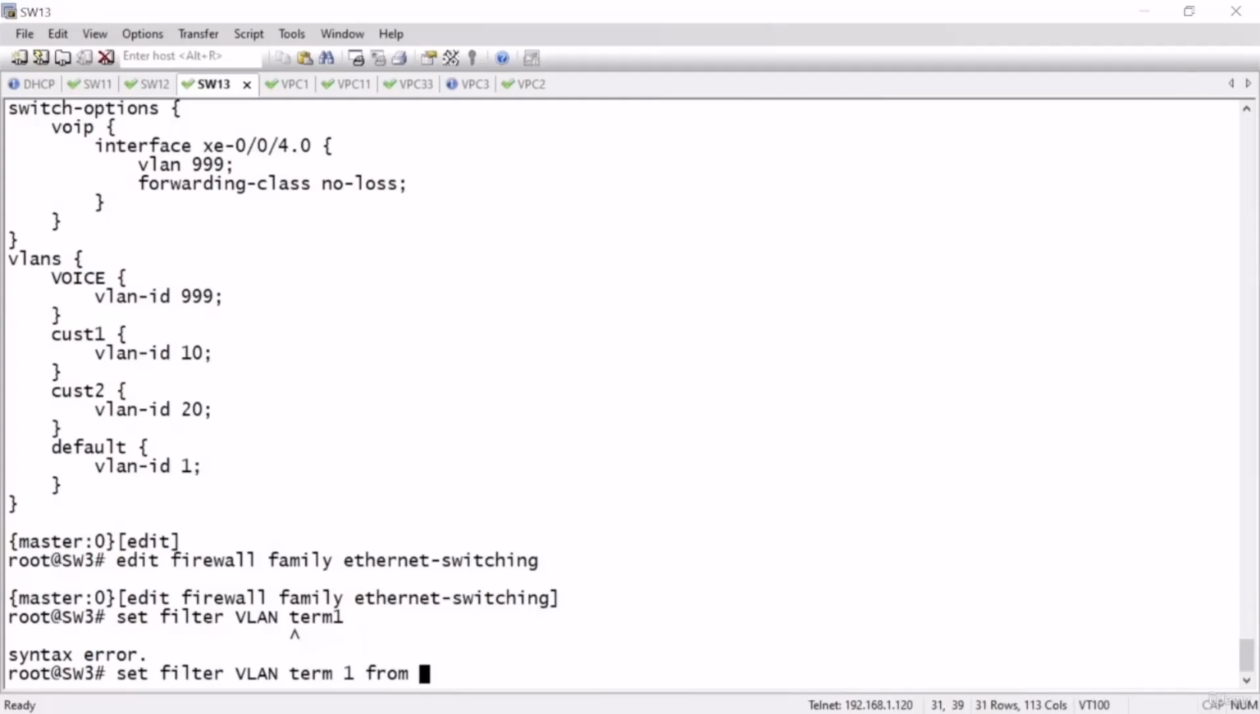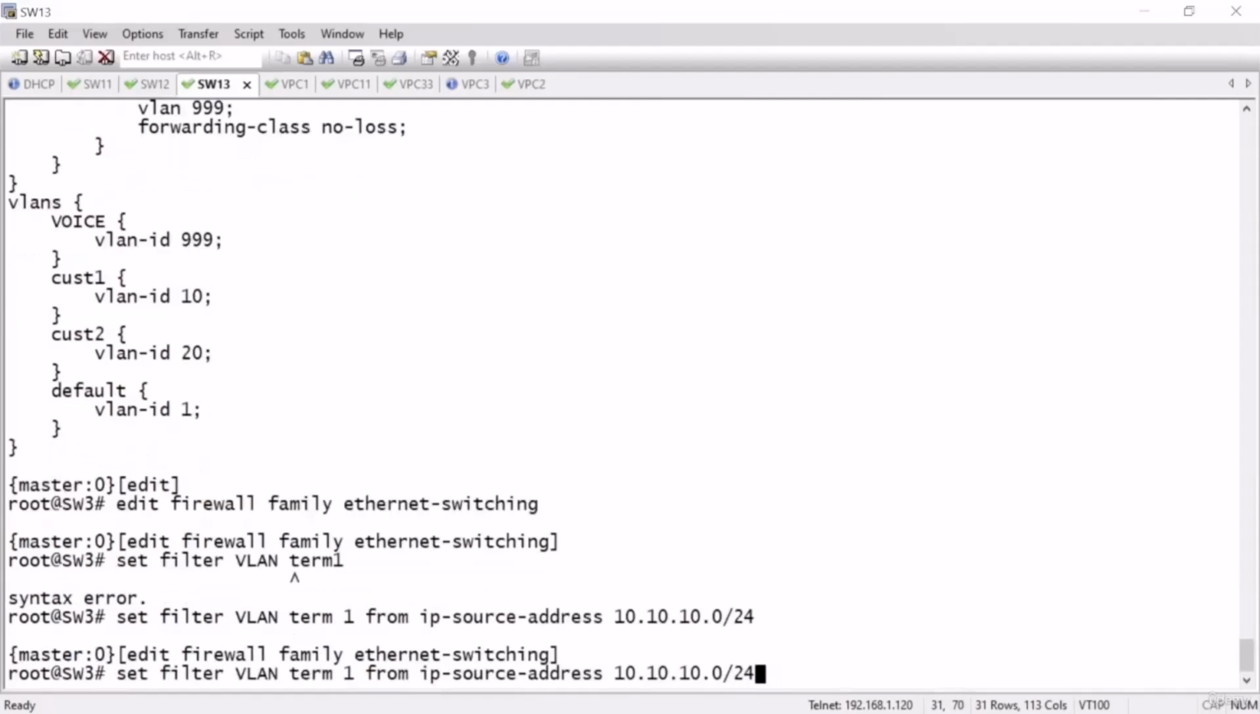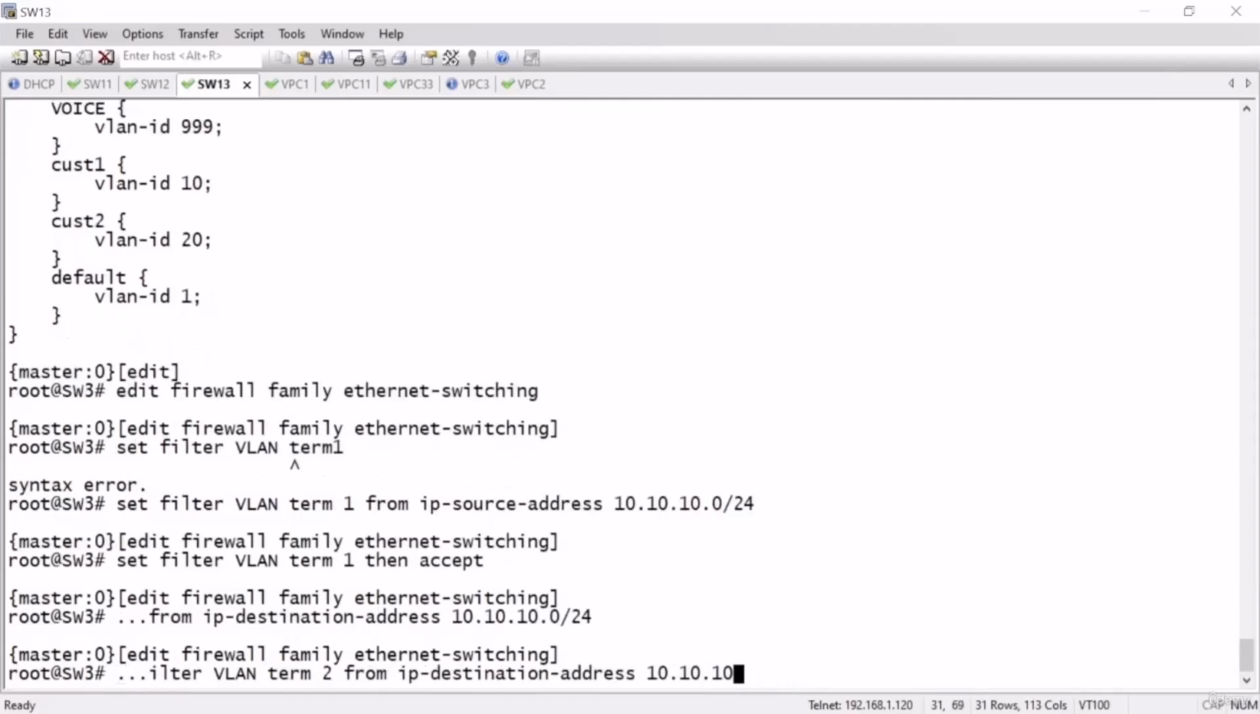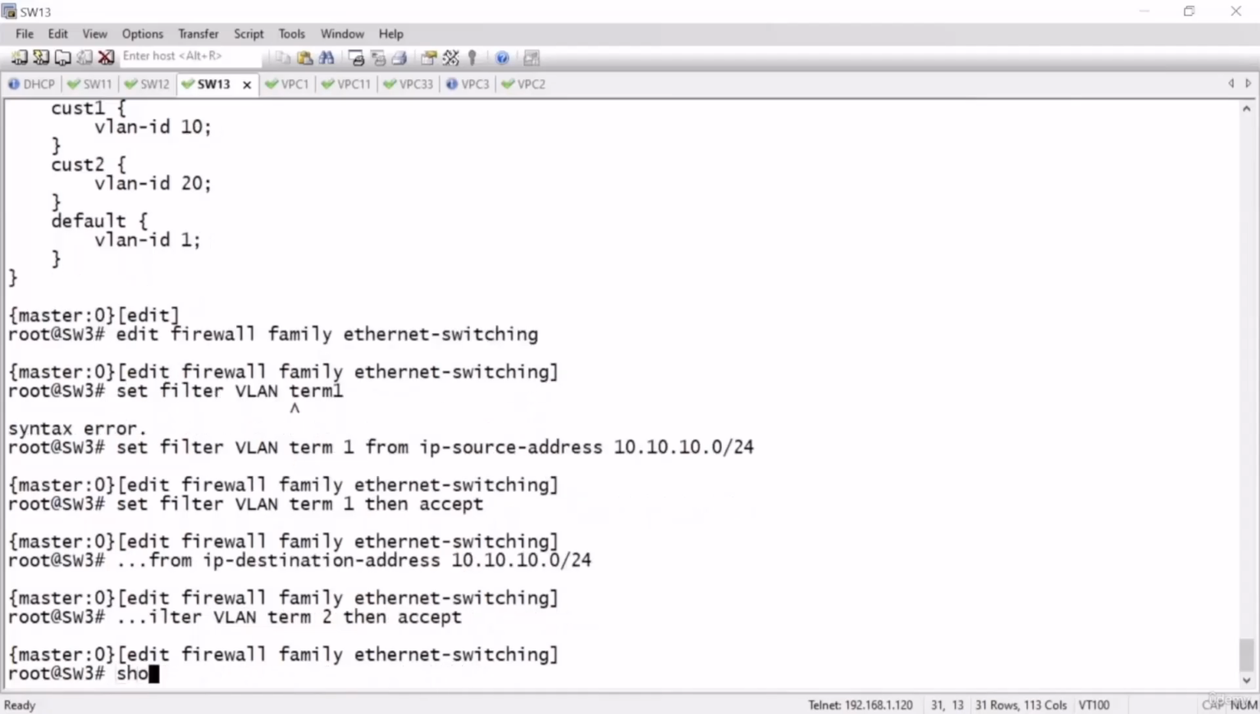So we're going to do from, and it's going to be ip-source-address 10.10.10.0/24, and then our then accept. Now we're going to do our term 2, and this is going to be from ip-destination-address. Oops. We're going to put the same subnet in as well, because we're catching the whole /24, 10.10.10.0/24, and then accept again on that, and let's do a show.